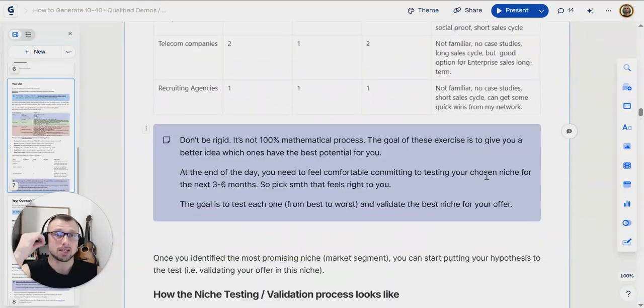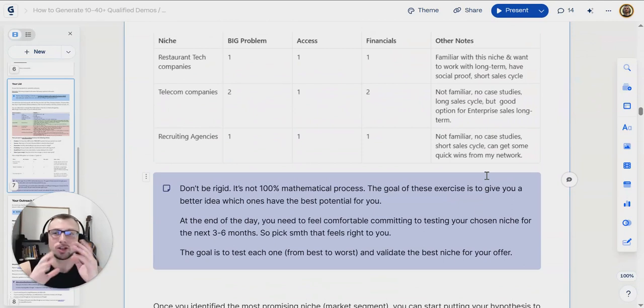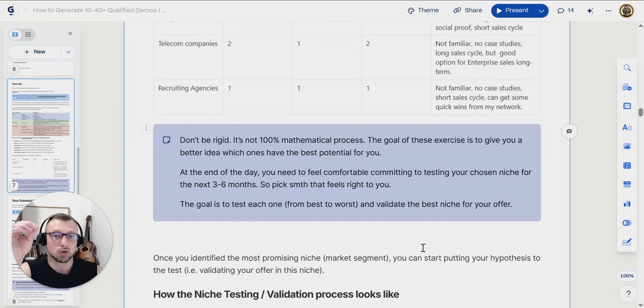And again, it's important to remember, you don't have to be 100% rigid. It's not a 100% mathematical process. The goal of this exercise is to give you a better idea of which niches have the best potential for you. And at the end of the day, you need to feel comfortable committing to and testing your niche for the next 3 to 6 months at minimum, so you can pick the niche that feels right for you. And the goal is to test each one of those niches and validate the best niche for your offer.